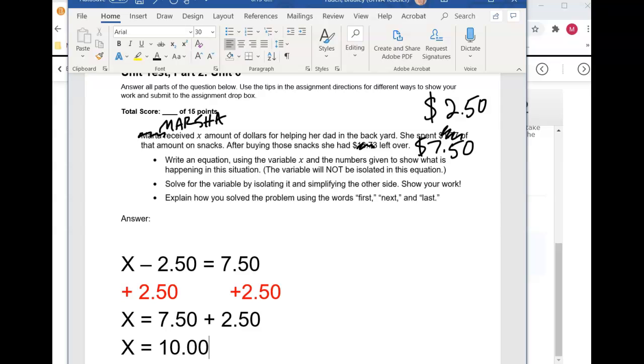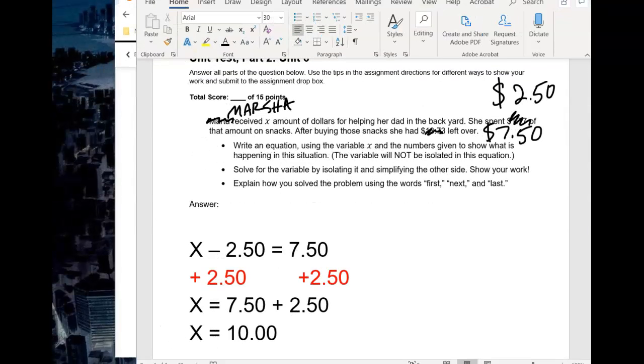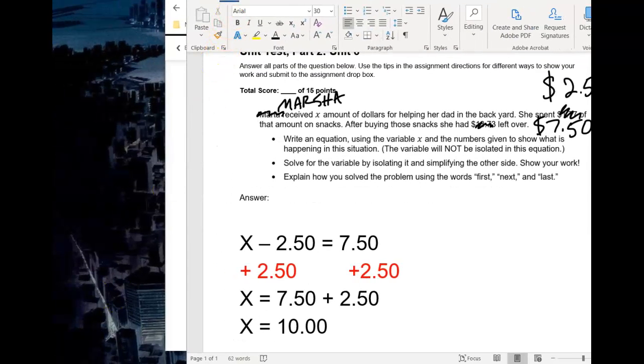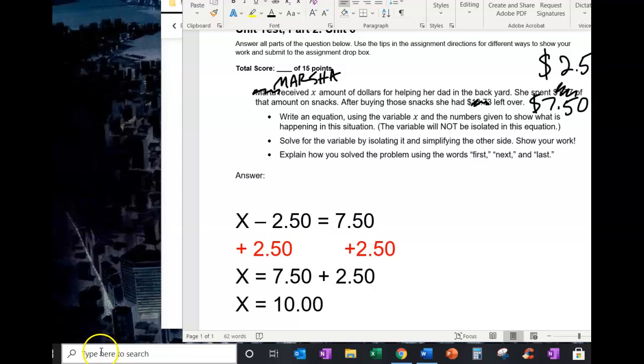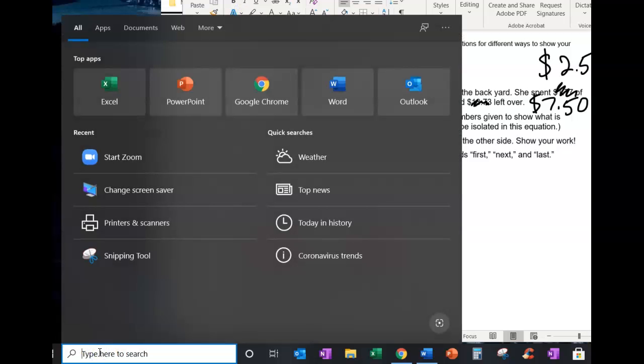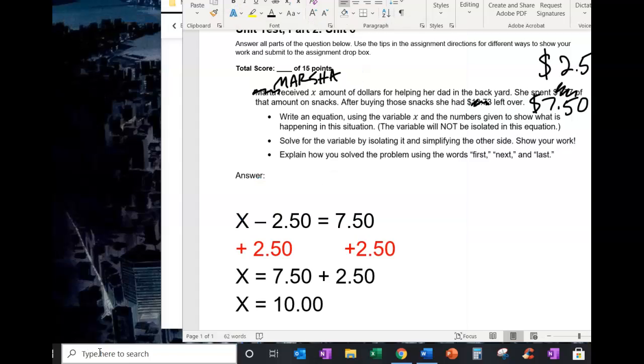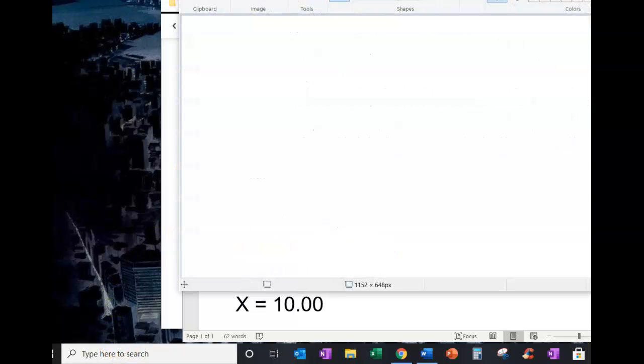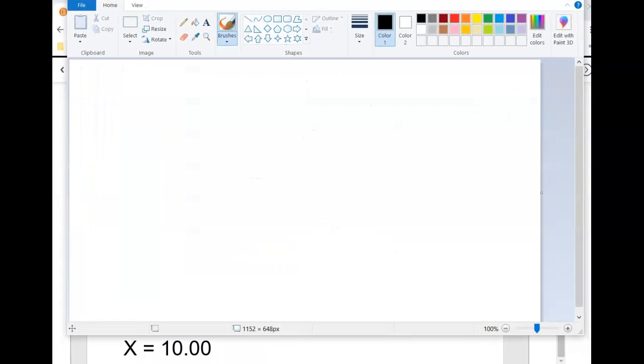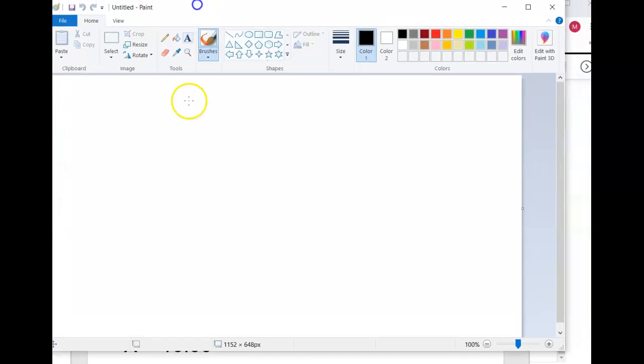Oops. But let me go into Microsoft Paint and remind everybody how to use that. If you go down to the lower left of your computer, you should see a little search magnifying glass. I'm going to type Paint, Microsoft Paint. I can do this in here. Let's get it lined up.